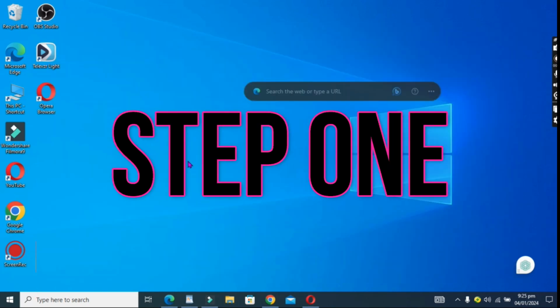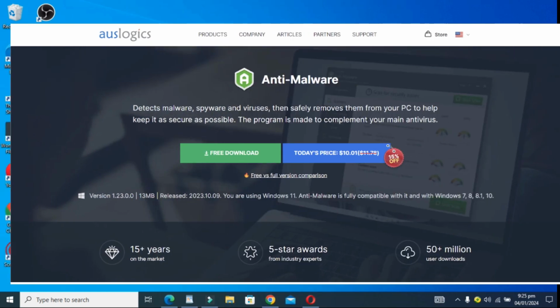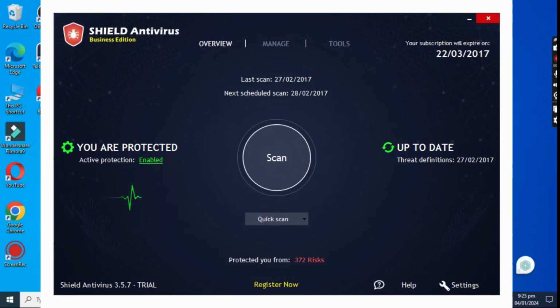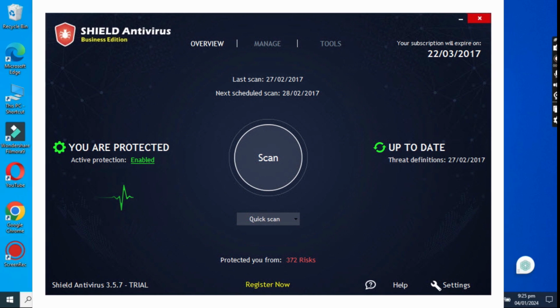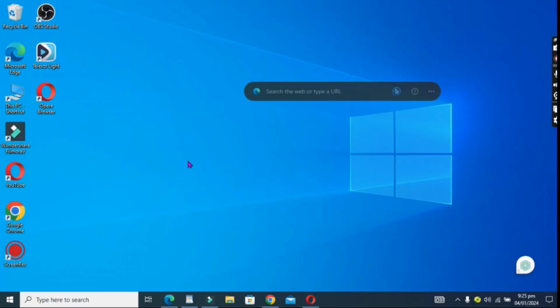Step 1. Install antivirus software. The first step towards securing your device against any malware is to install trustworthy antivirus software. This software will regularly scan your device for malicious files and alert you if it detects any.